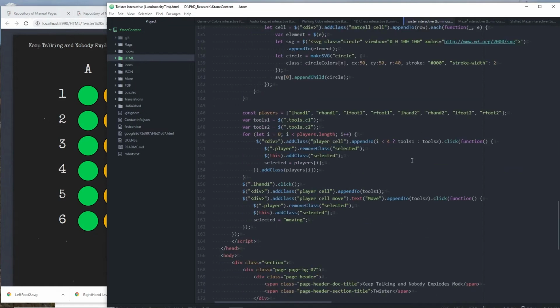And what happens is right here it says, okay, we're gonna define that it's going to be a div. It's going to have the class player and cell. It's going to be appended to the right row of tools, and when you click on it, this is the code that you should run when you click on it.